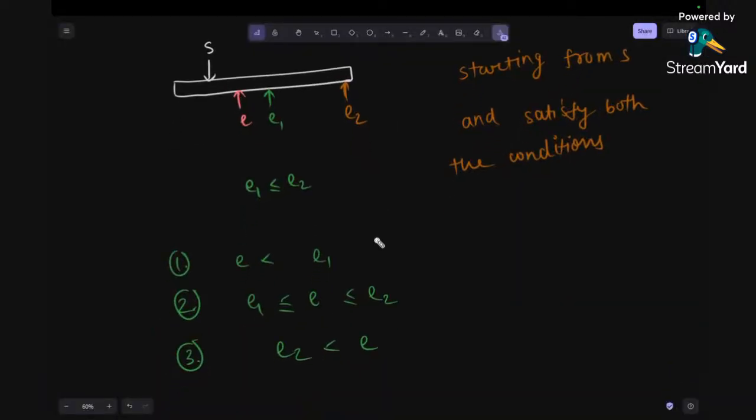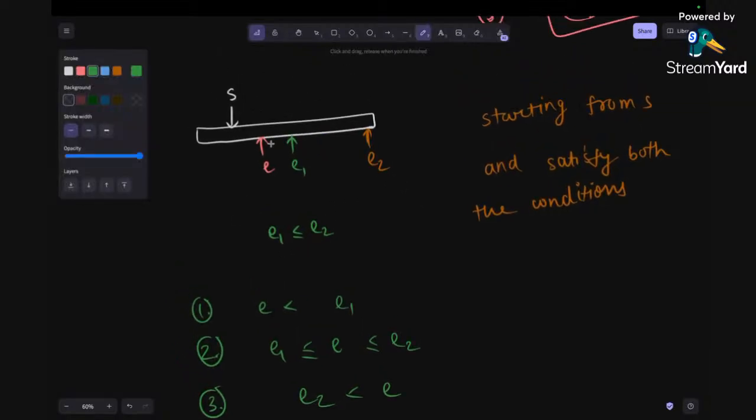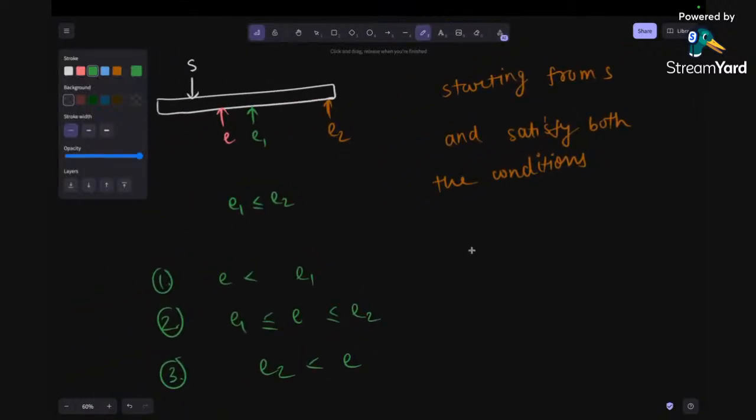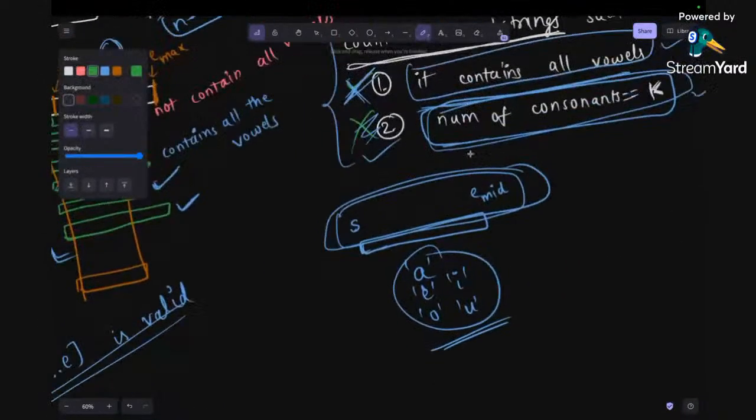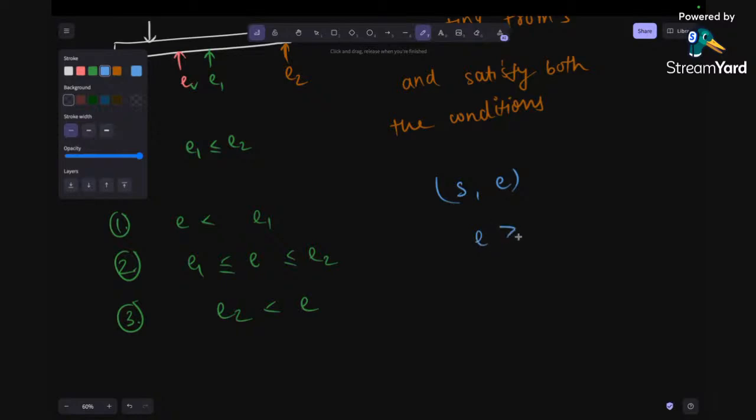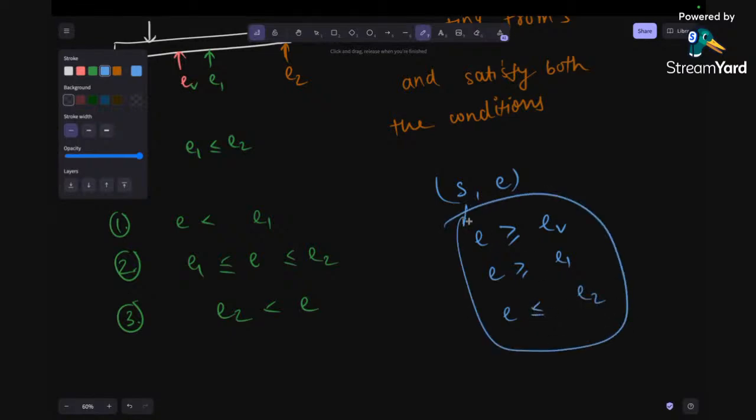You had enough time to think. Let me tell you the idea. Let me call this ev for now, because this was the condition for the ending point for the vowels. So all the substrings s comma e would be valid where e should be greater than or equal to ev, e should be greater than or equal to e1, and e should be less than or equal to e2. This is the main idea.